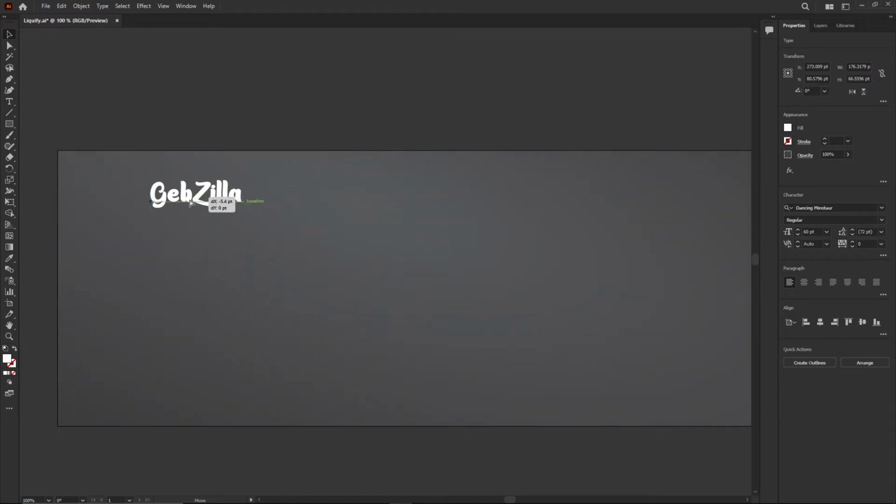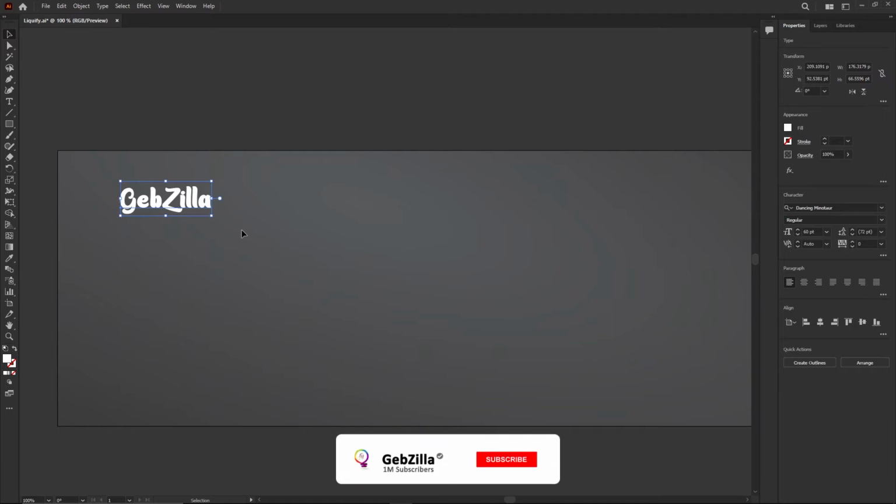Alright. For this to work, we need to do something called outlining the text, because at the moment this is editable text. We can't destroy it as you saw at the beginning without breaking it apart. So the good thing is we get to use our liquify tools. The problem is we can't change the spelling or the font or the size afterward. So we need to break it apart.